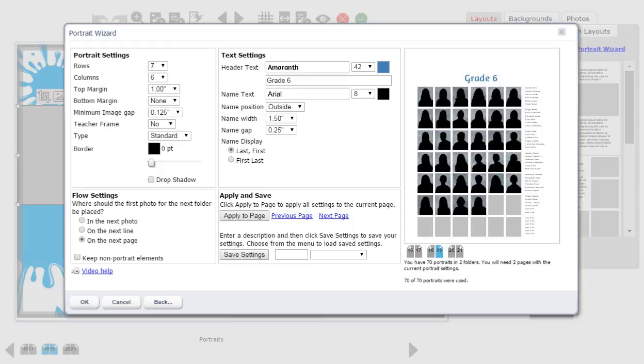There are 2 ways to do this in the software. Option number 1 is to select the teacher frame option under portrait settings. If I choose yes, it will add a teacher frame to the page and then update the preview. The teachers can be managed in a separate folder and then dragged and dropped into this individual teacher slot. The other option for adding teachers without the teacher frame is to flow teachers into the first position or positions along with the students in the portrait page at the same size as the students.